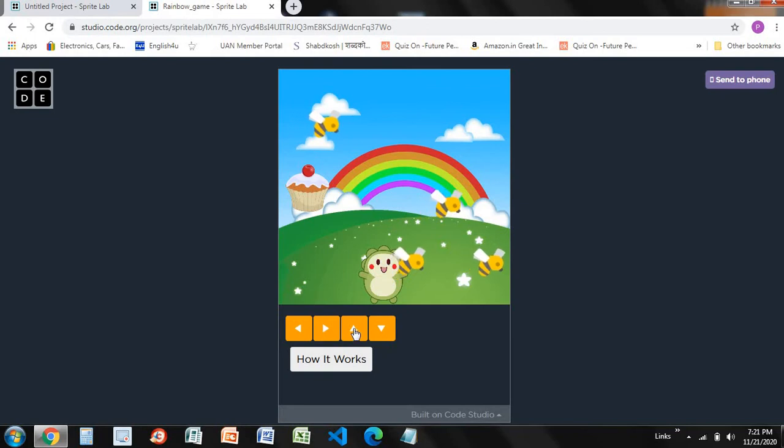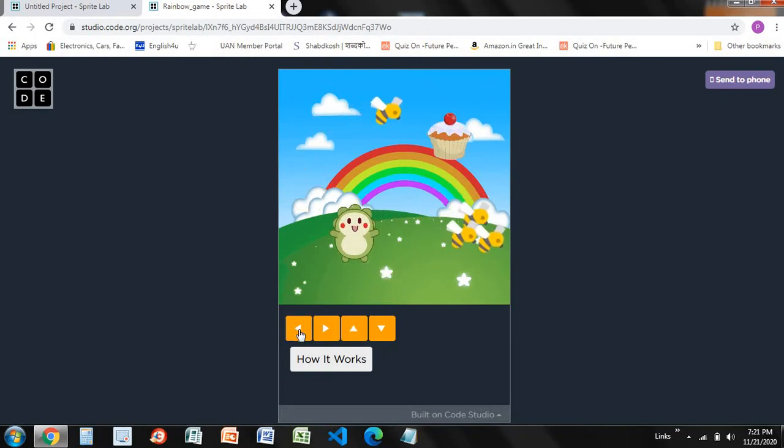So this is the game that I've created. If I go like this, then when I touch this cake, the cake moves like this, and if I touch any of these bees, I'll spawn back to my location. So let's learn how to develop this.